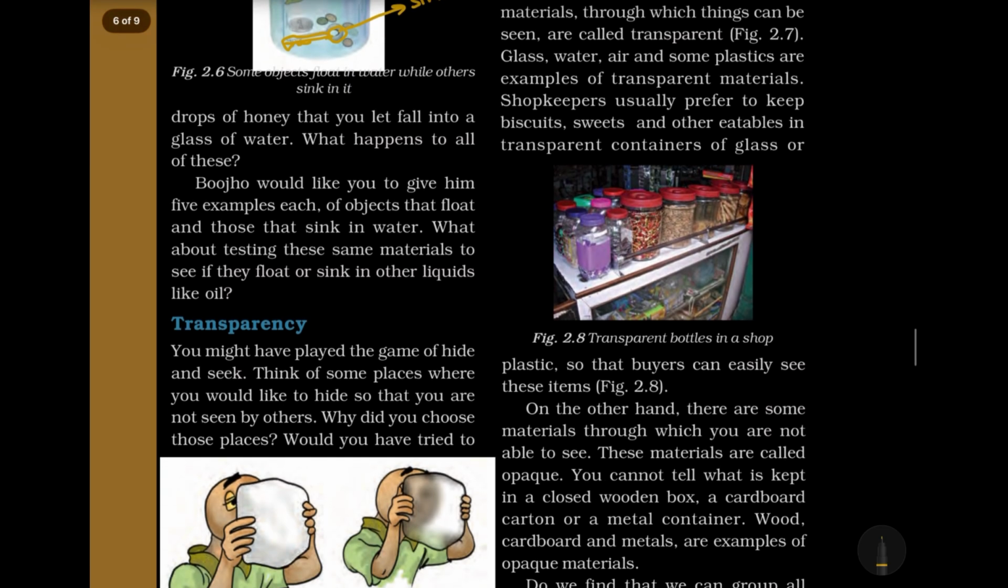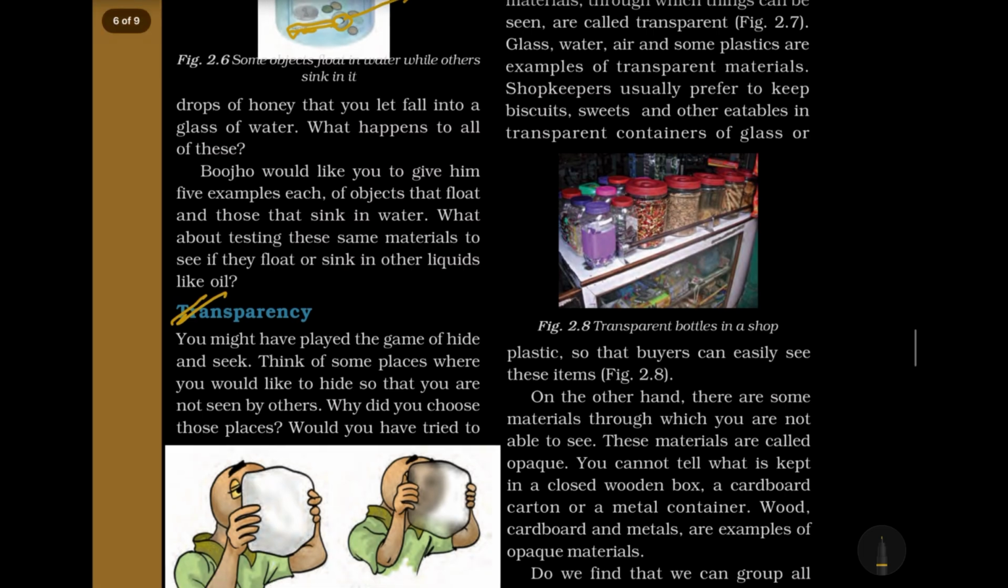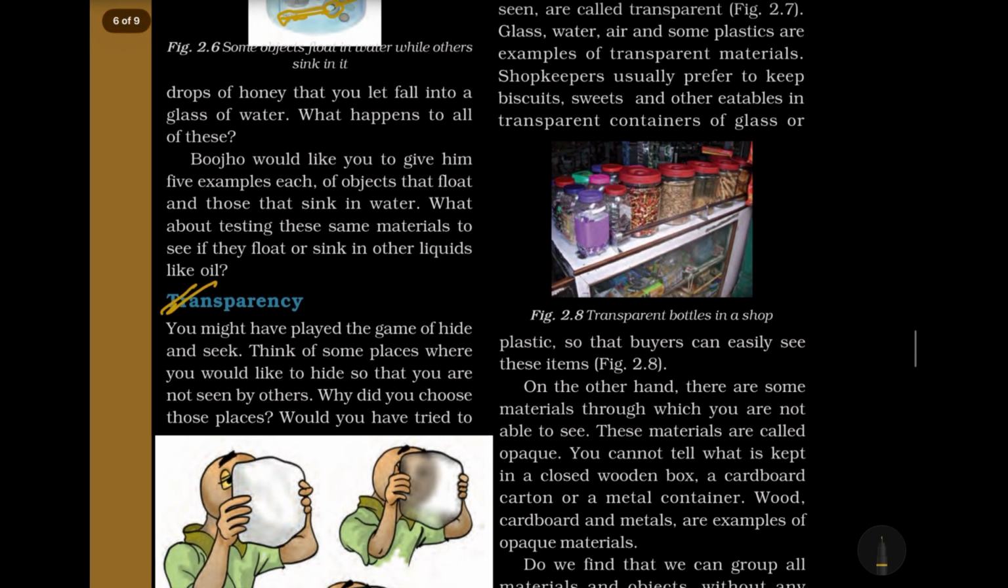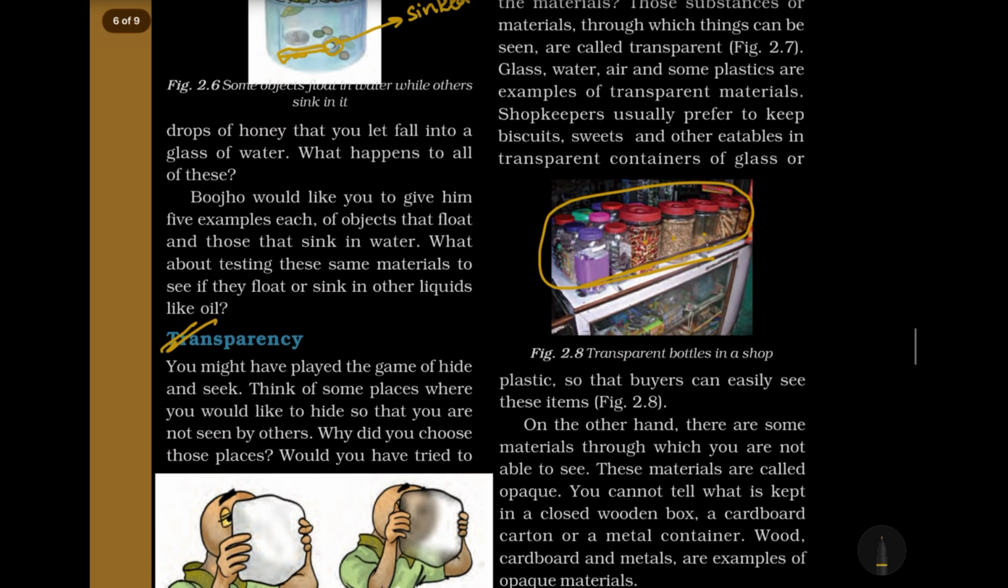Okay, and now we have transparency. Have you ever seen in a shop these plastic boxes? Why have they put things in these boxes? So that the customer can see what is this, what is this, and what is that. The customer should be able to see what is inside the box. Because of this reason we have boxes like this in shops.